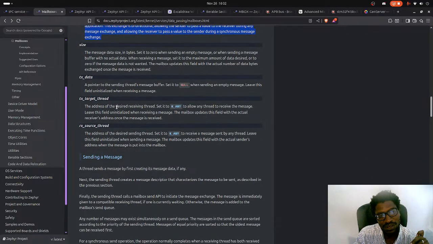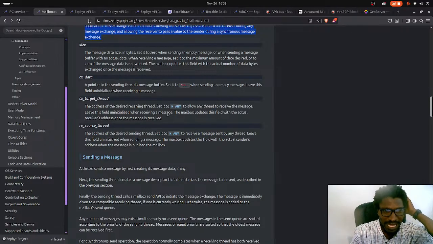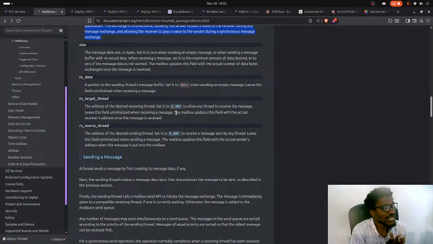And then this is the address of the desired thread. Set it to k-any to allow any thread to receive the message. Leave this field uninitialized when receiving a message. Okay, aha, so this is how you identify yourself as a receiver or as a sender. So if you just leave it alone, to whatever the default is there, I guess some sort of null, then it means if you don't have a target thread, you are a receiver thread. And if you don't have a source thread, you are the source thread, basically.